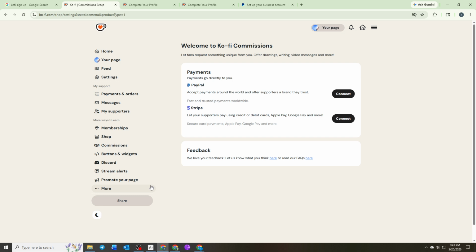It's also a good idea to keep updating your portfolio and improving your listings over time. The more professional and organized your page looks, the more likely people are to place an order. And that's it. That's how you add commission listings to Ko-Fi quickly and easily.